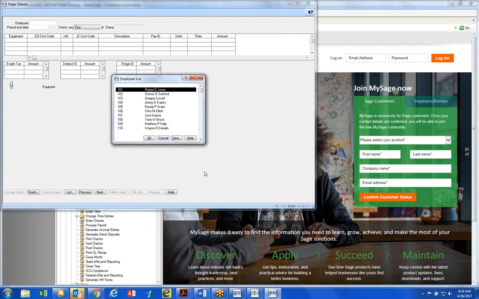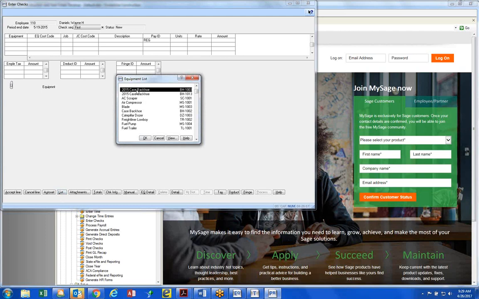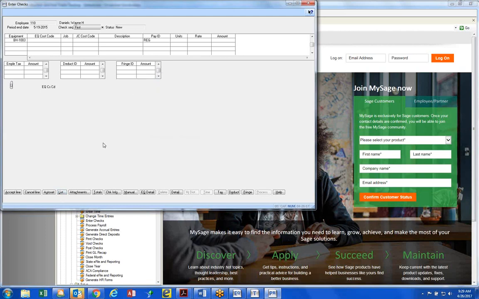So if I pick on Wayne Daniels, period end date was 5/19/15. What piece of equipment? Well, if Wayne doesn't have a piece of equipment, I just skip right over it and enter on as normal. Make sense? Say he is using a piece of equipment. Let me pick on my backhoe. He is not repairing the piece of equipment, but that piece of equipment needs to get charged to the job as well as Wayne's time.